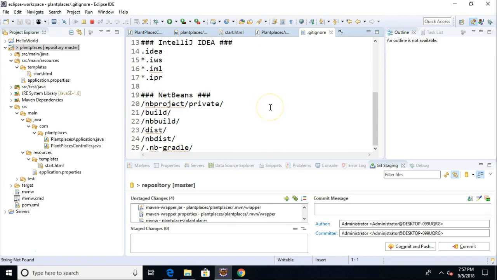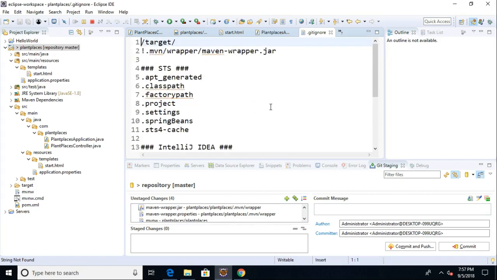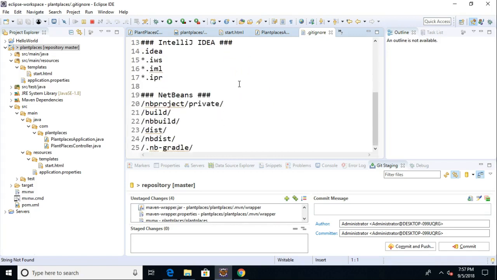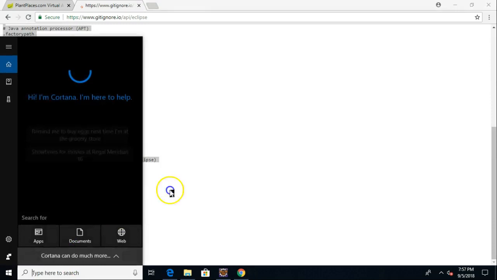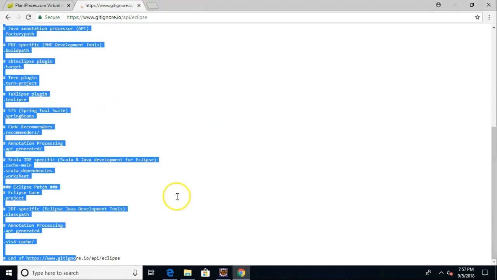This one was generated for me. And so you see it kind of leaves a bit to be desired, honestly, because we're in Eclipse and here it has IntelliJ and NetBeans things, which probably aren't very relevant. So what I'm tempted to do is just grab this. Whoops, sorry, just a moment. Just go ahead and grab this. I'm doing this through an emulator, so my shortcut keys don't all work.